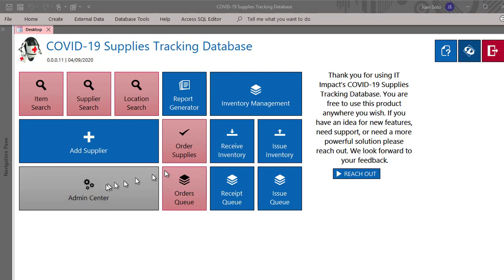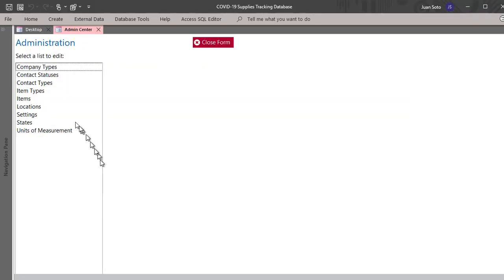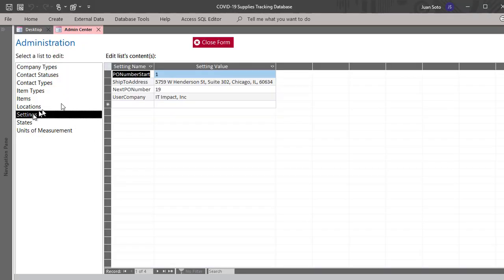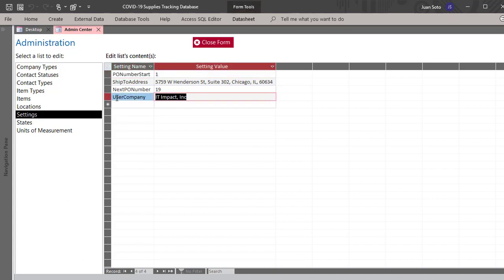First thing you want to do is go to Admin Center, and there you want to go into Settings, and put in your company's information. All right, now we've got IT Impacts in there, so you just erase that and put in any other company or organization you have, Red Cross, what have you, and the address. Next is the PO number, if you have a sequential PO number. For example, I might say 2001. When I do orders, the next one would be 2002.